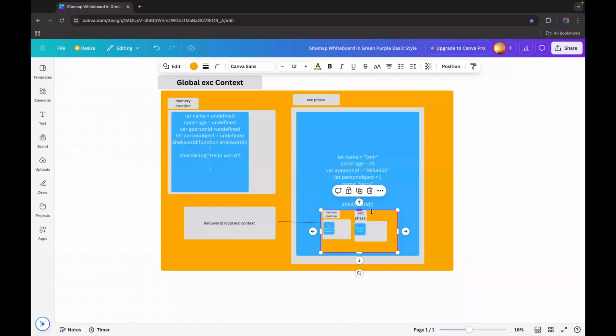Imagine, as we saw in the morning classes, that we created function 1 and function 2, and inside it there is one more function. It will have its own local context, again divided into a memory creation phase and an execution phase. In parallel, if I have other functions besides hello world, each of the functions will create its own. And if they are nested, then nested execution contexts will be created. We can see this happening.